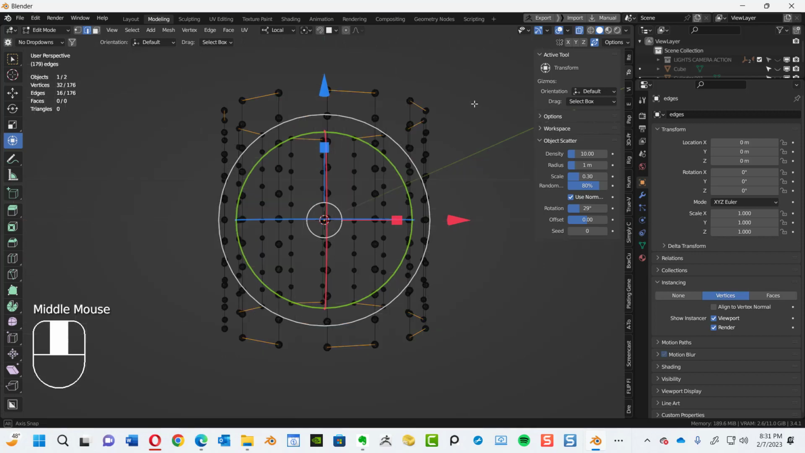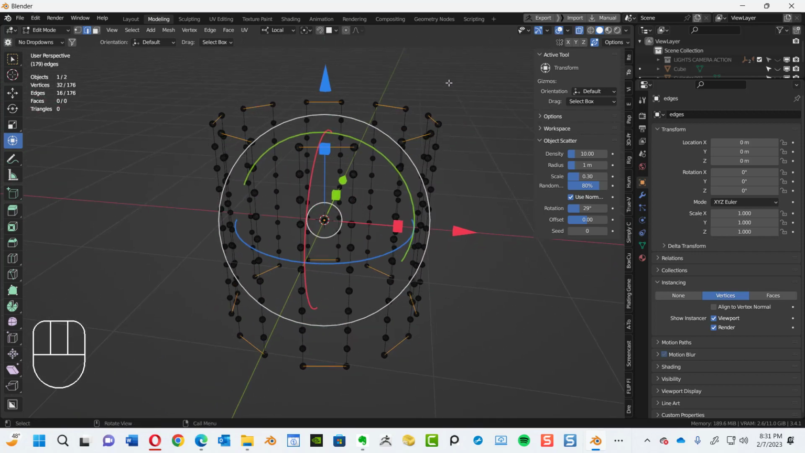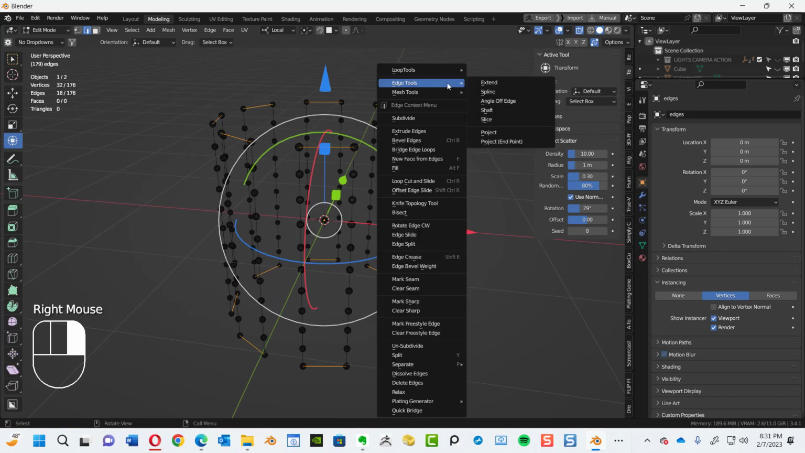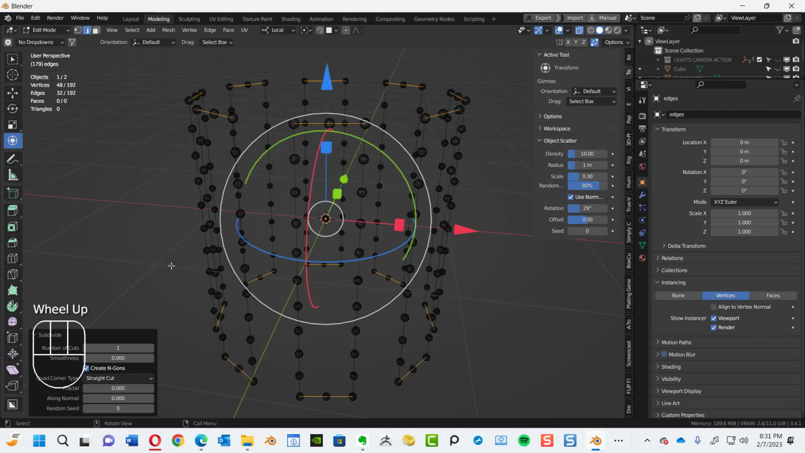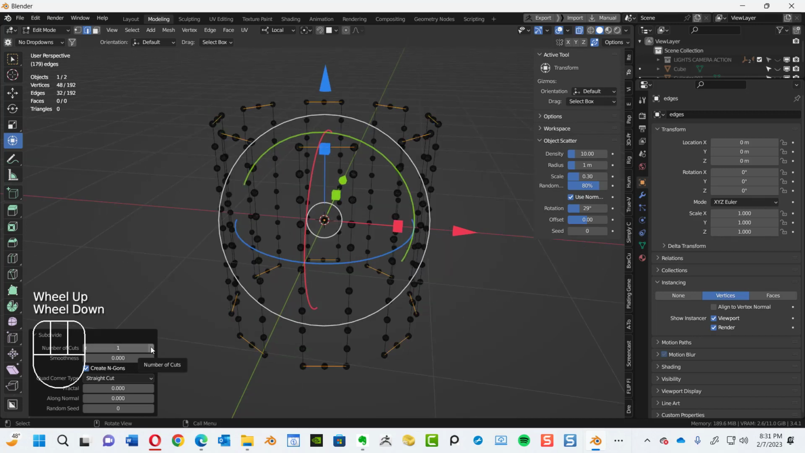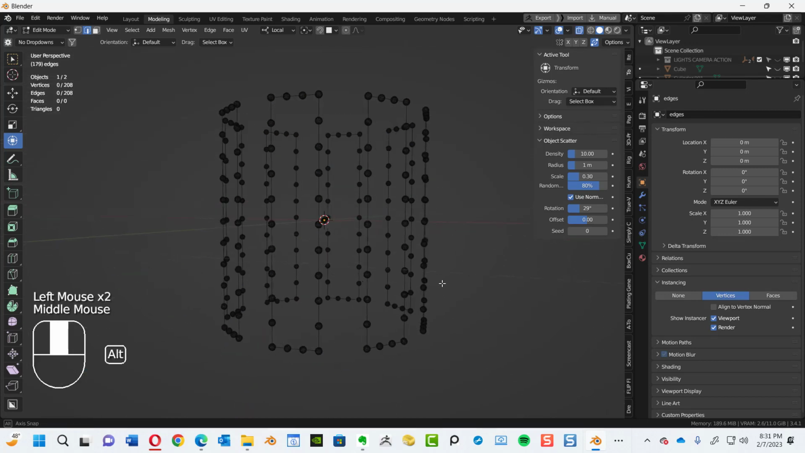So if we turn it to 3D perspective, all those edges are selected. Now we can subdivide that probably twice. I don't need a whole lot there. Right click, subdivide, there you go. So I might want to add one more there. Okay, there you go.